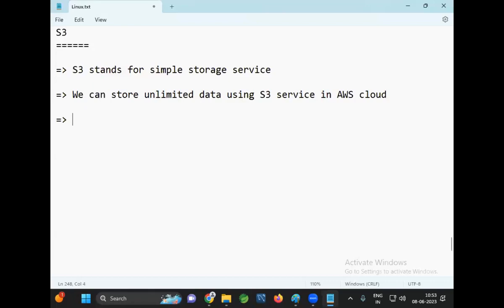S3 will store the data in the form of objects. Object means a file. You can store any type of file in S3. You can store text files, PDF files, audio, video, images, Word documents, paint files, whatever file you want, you can store in S3. Every file we store in S3 is called one object.